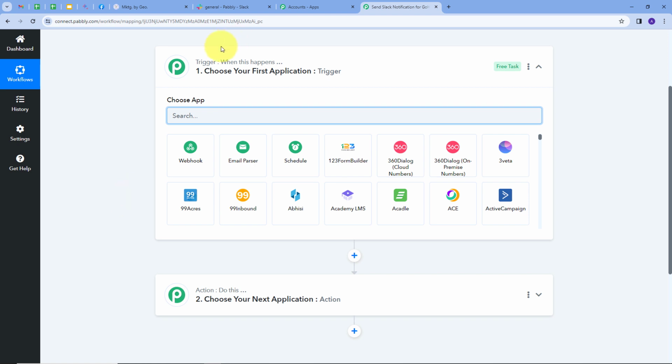Here we have two boxes, trigger and action. These are the two main principles on which our workflow works. Trigger says when this happens, action says do this. So trigger is going to be the first step that will get executed in our workflow and action will just follow that. So we need to set up our trigger first.